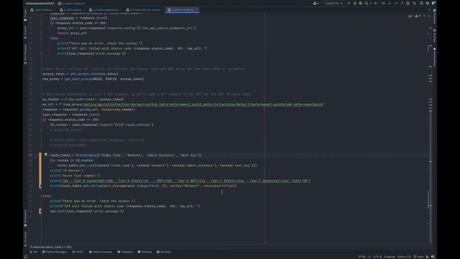If we didn't do this, the data would still display in the table correctly. It would just be random entries throughout. As we're looping through that route table, it's just going to add a row each time. This allows us to sort by a particular column and reverse that sort so it's in descending order or ascending order. So let's see what that looks like.